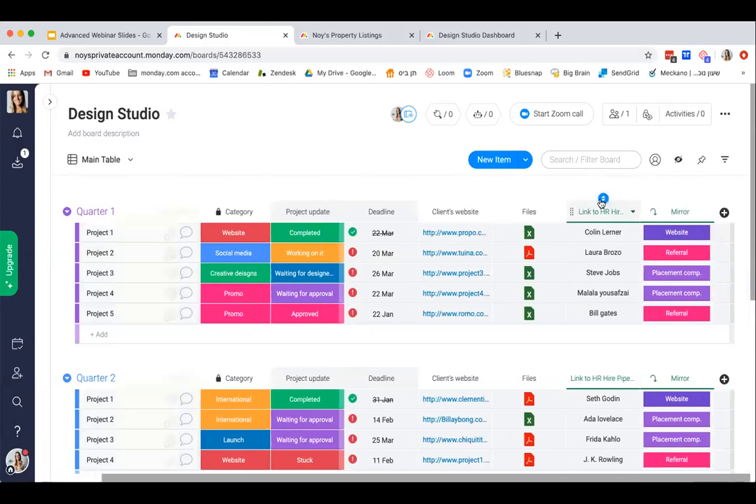So two of these are our link to item and our mirror column, which I have here. So these columns work together to allow you to view and edit data or information from another board directly into this board. So by using these two columns together, you're able to link a different board, such as my HR pipeline that is linked here. And then you can mirror items directly from that board onto the primary board, allowing you to see and edit that information without having to switch from board to board.